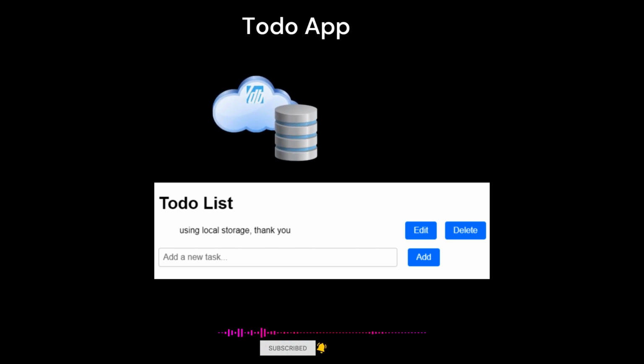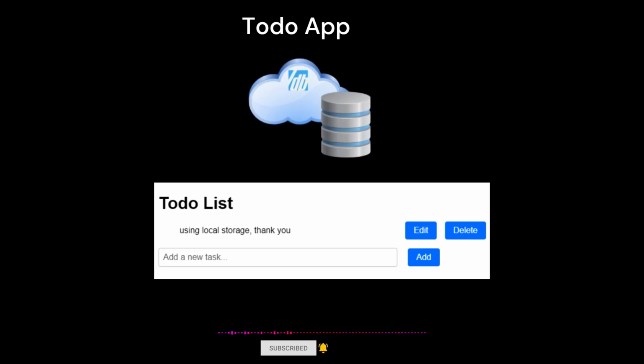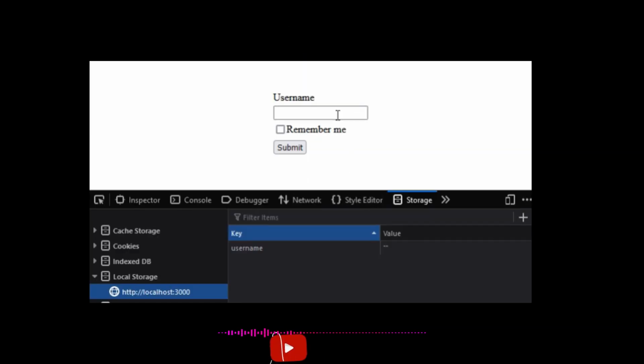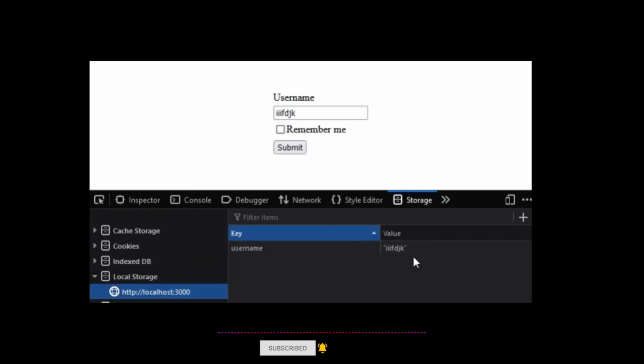In this example, that is the To-Do app, we want to ensure that the user's to-do list remains intact even after they close the app or refresh the page. This is important because losing the to-do items would defeat the purpose of using the app. That's when local storage came to the rescue. It provided a magical space within the web browser.